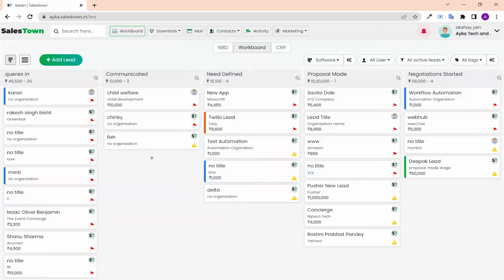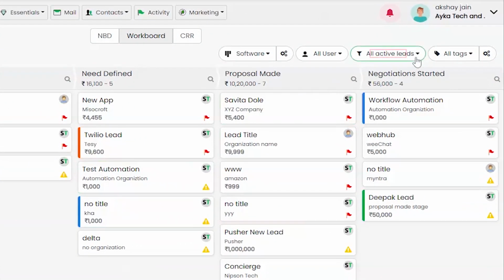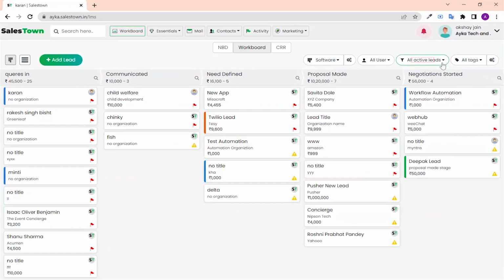This feature is equally important as other features because it easily tracks sales and deals to improve efficiency. If you wish to check out the list of the leads won or lost, you can easily get details from the All Active Leads Filter option available on the workboard.